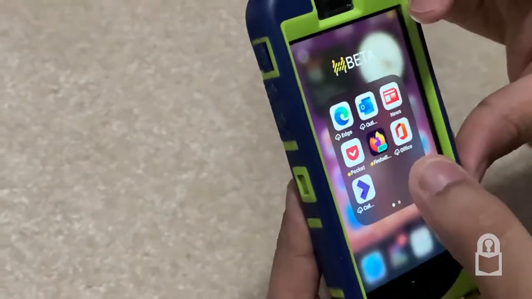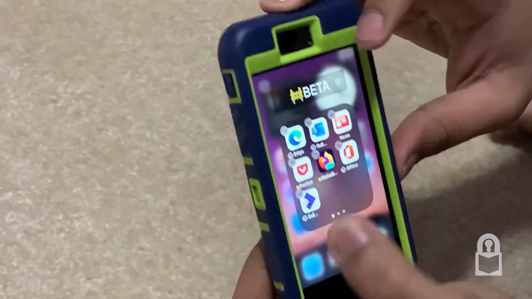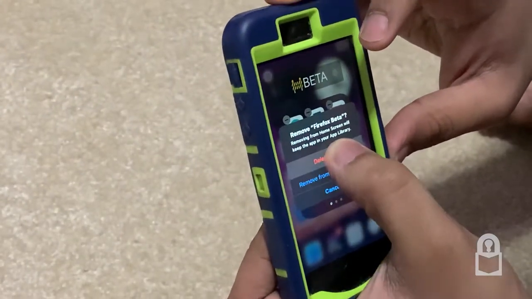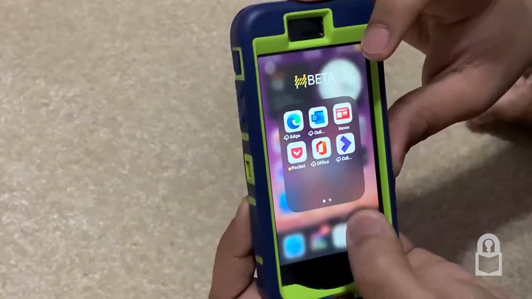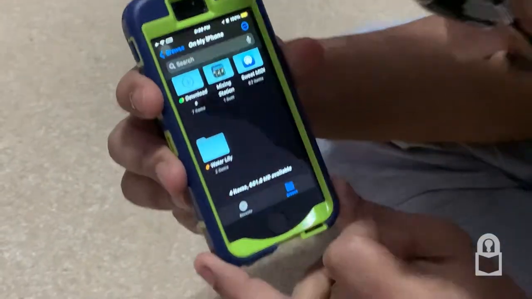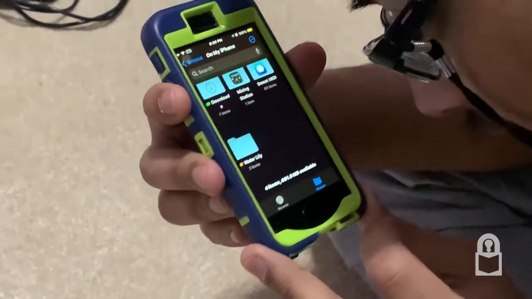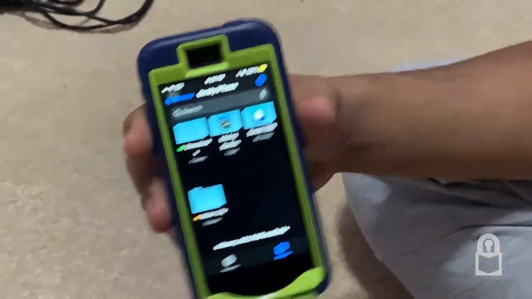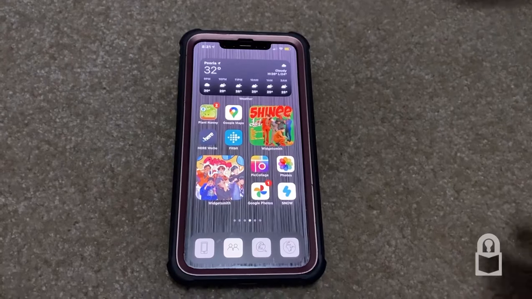And as you can see, if I just uninstall an app right here, if I just uninstall something like that, uninstall, delete app. I just deleted an app. Let's quickly go back to the Files app. Let's see. As you can see, we now have 681.8 megabytes left.